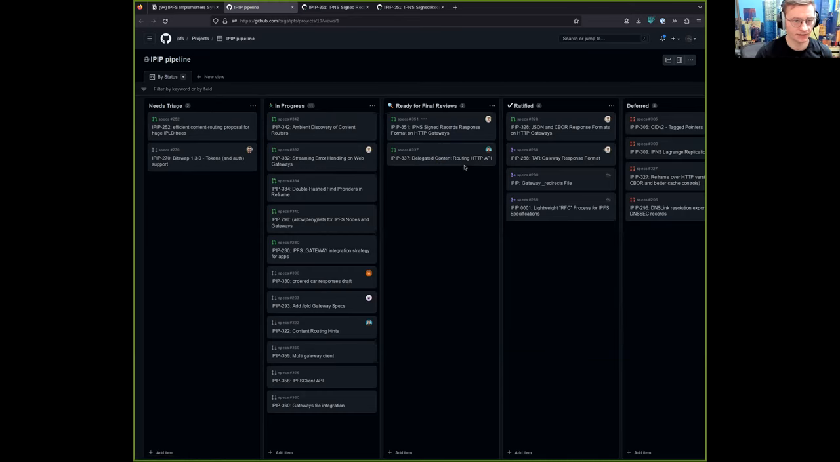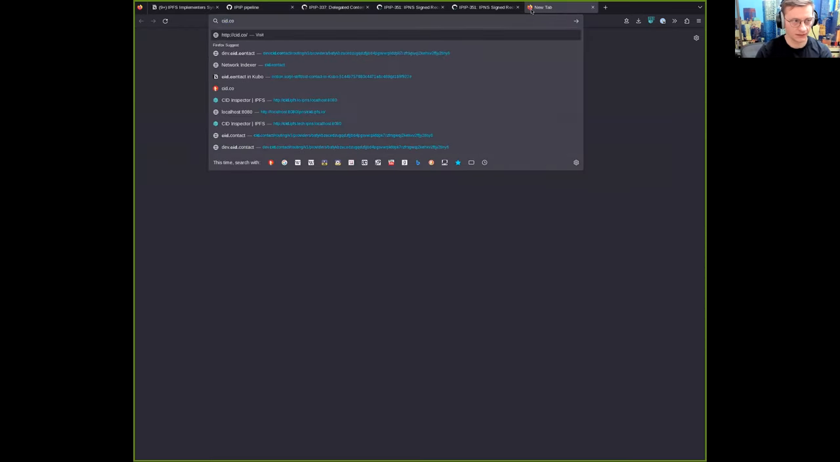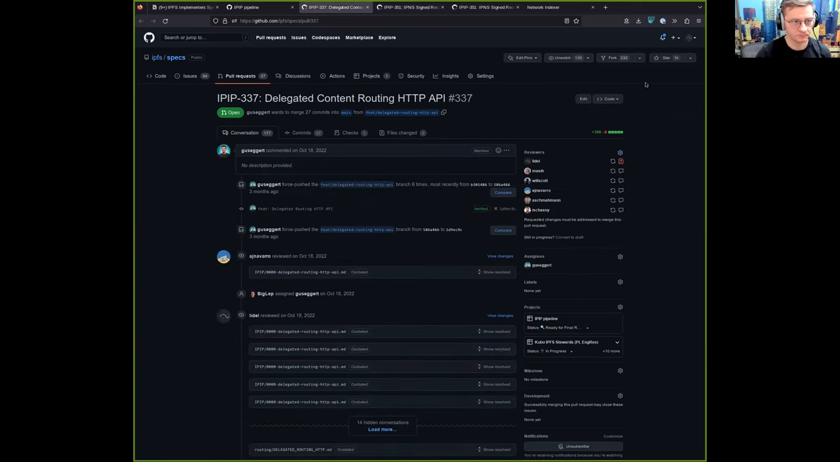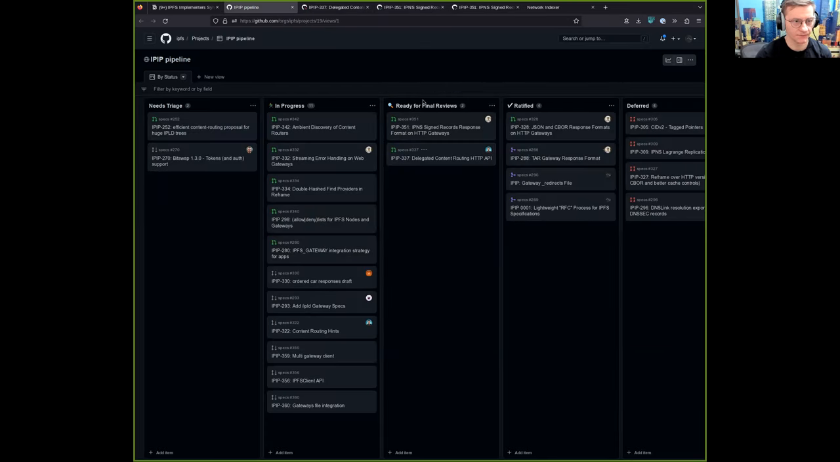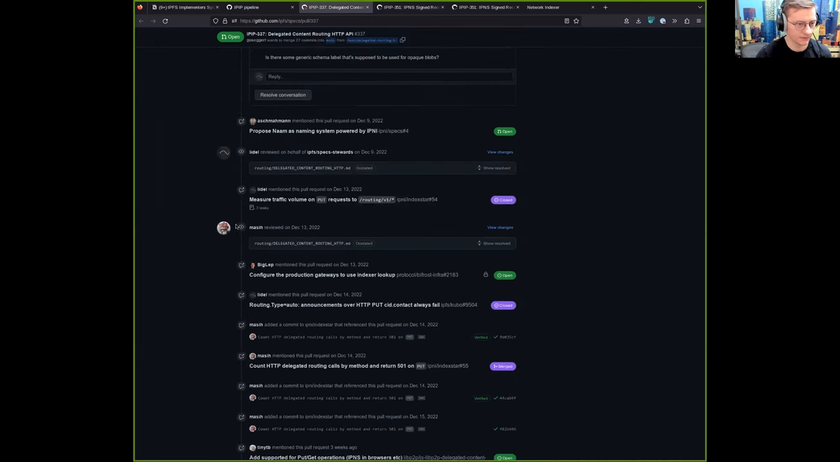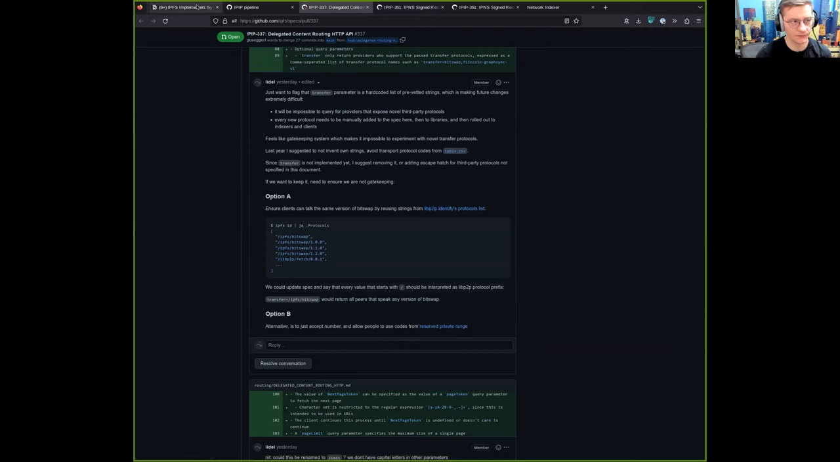And the second one is the delegated content routing HTTP API. This is the API that shipped with Kubo 18. It's the same API that is on cid.contact. I'm flagging that it's ready for the final review. I believe it's mostly done. We moved things that were related to HTTP PUTs to a different IPIP, and this is read-only.